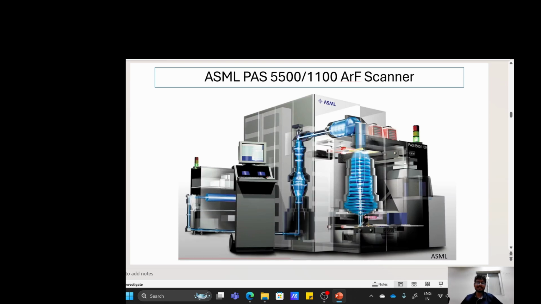So this is an ASML kind of tool, which is a projection lithography tool. In this one there is a laser which is controlled by this machine, this computer, and this laser is made to fall through the optics. This is the illumination optics here.